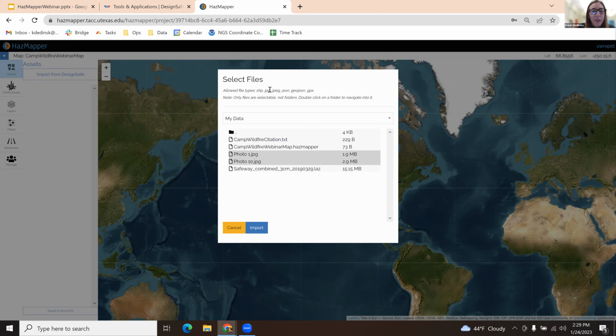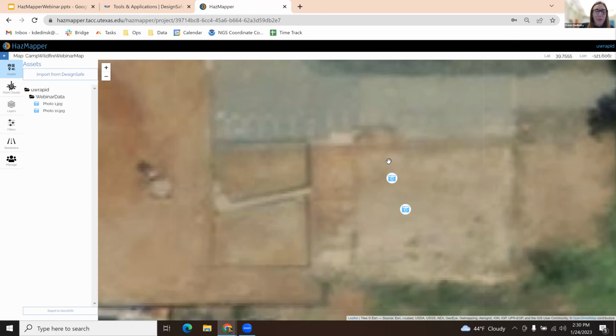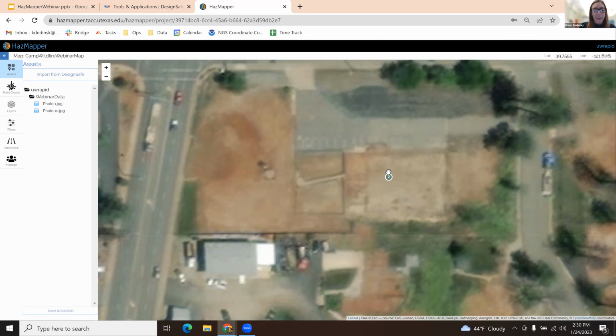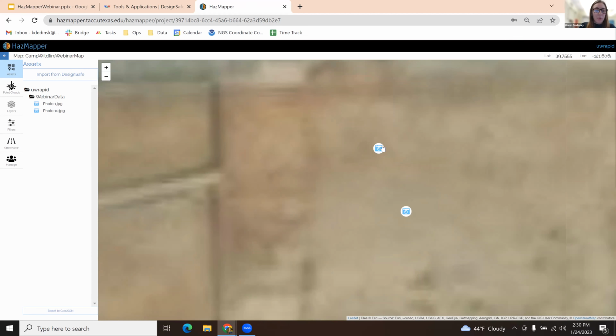And at the top, you can notice that the allowed file types are shape, JPEG, JSON, GeoJSON, GPX as of now. So I'm going to import those. You'll see the green box saying that the import is started. And since I only had 2 images, they loaded fairly quickly, and they're noted by the 2 on the map. Notice that those are located in California, so they're located correctly.